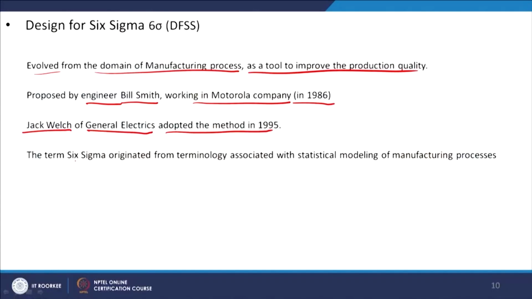The term Six Sigma originated from the terminology associated with the statistical modeling of the manufacturing process. So this Six Sigma evolved from a statistical model. They wanted to achieve this Six Sigma value for a constant process of manufacturing, so that the deviation of the end product does not vary much. So all the time they wanted to ensure that the final outcome is homogeneous.